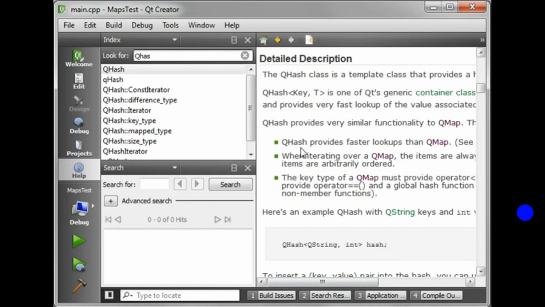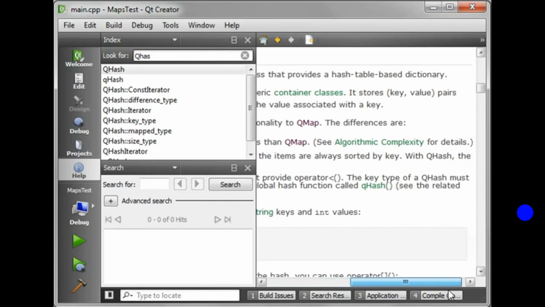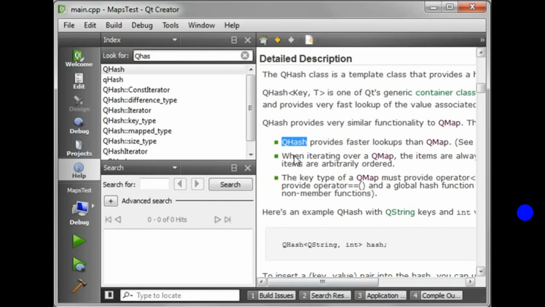Here are the differences. A QHash provides faster lookups than QMap. Much faster lookups, I should say. When iterating over a QMap, the items are always sorted by key. With hash, the items are arbitrarily ordered. What does that mean? Well, in a map, the items are sorted by the key.